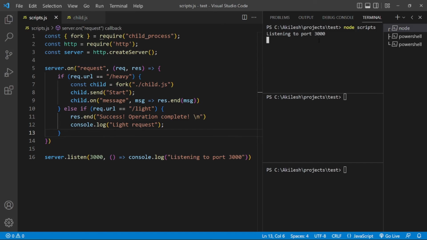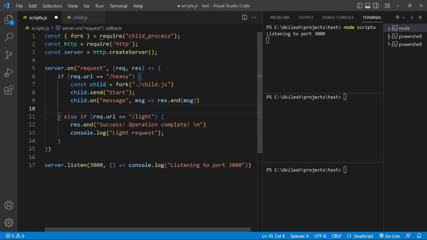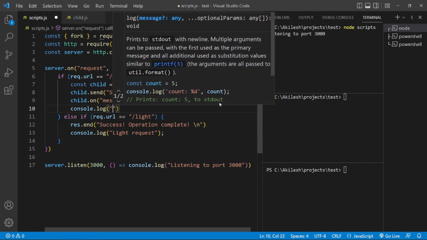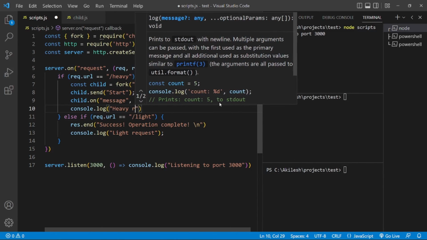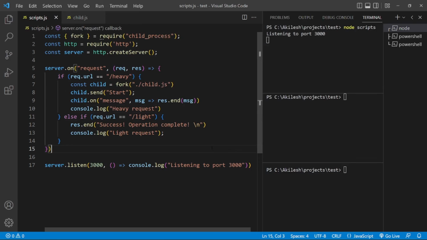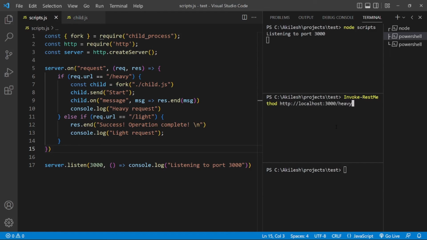Now if you try to make a request to the heavy endpoint and the light endpoint at the same time, you'll see that it's not blocking anymore. It makes the light request even though the heavy request is running in the background. Actually, I need to add one more message here so that we can differentiate between the requests. So heavy request. Yeah, so now let me restart the server and get the heavy and the light request.